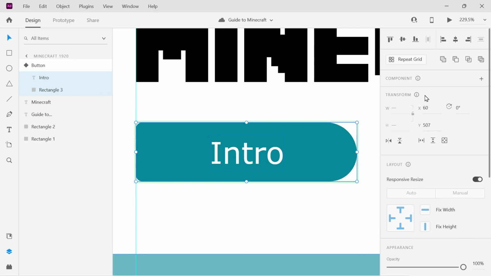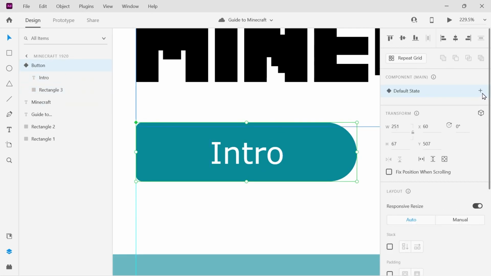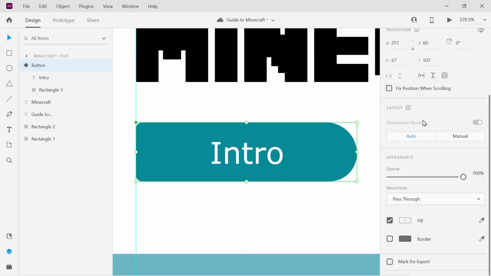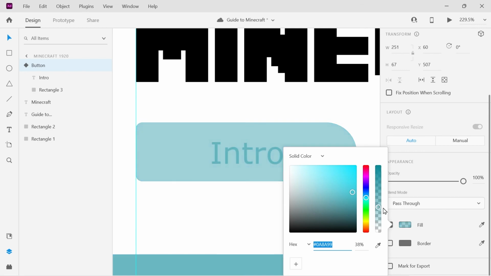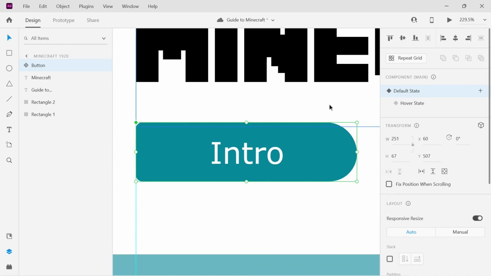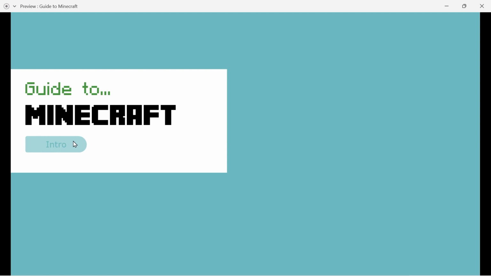Let's try to do the hover state now then, maybe on the button. Alright, and then in the hover state, we'll just change the fill to be not really very different, right? I don't know, something like that. I need to look into this, like what is this supposed to look like?